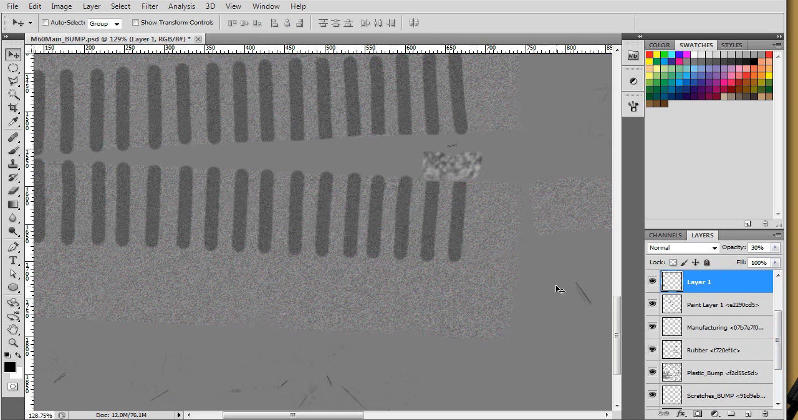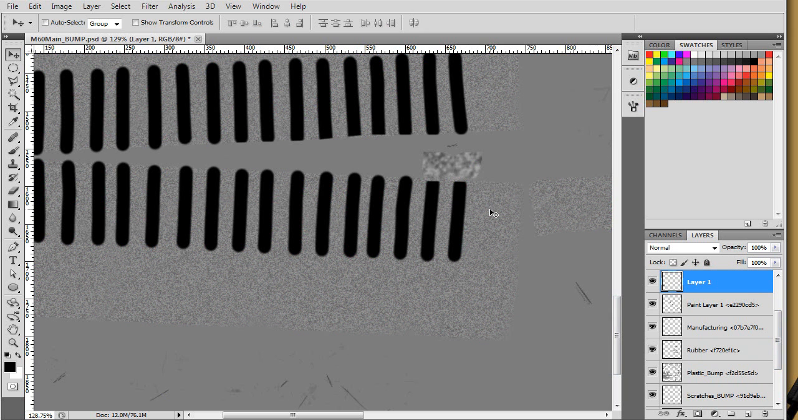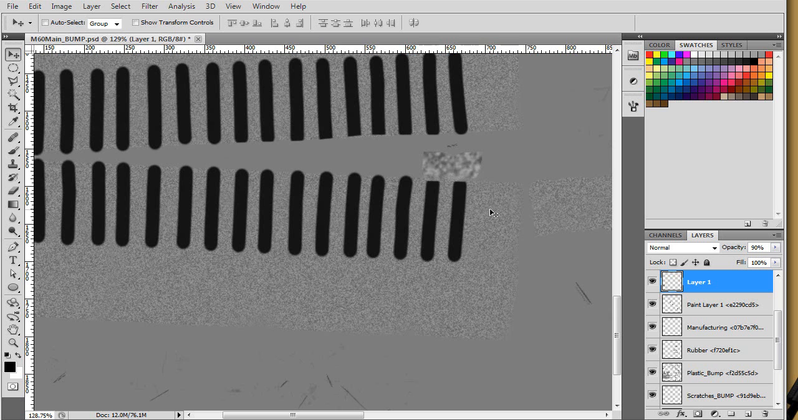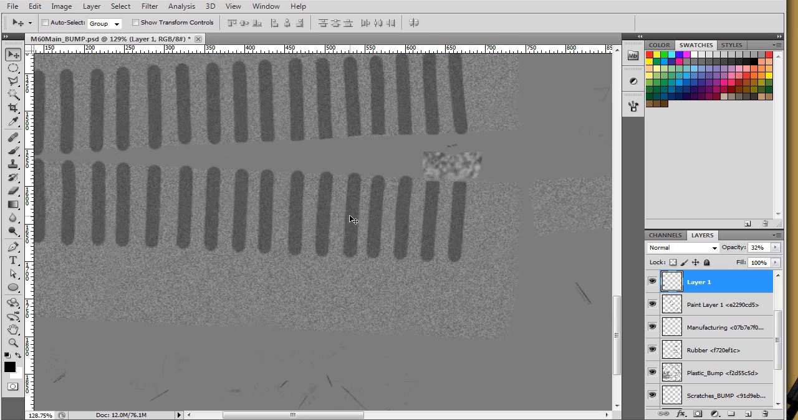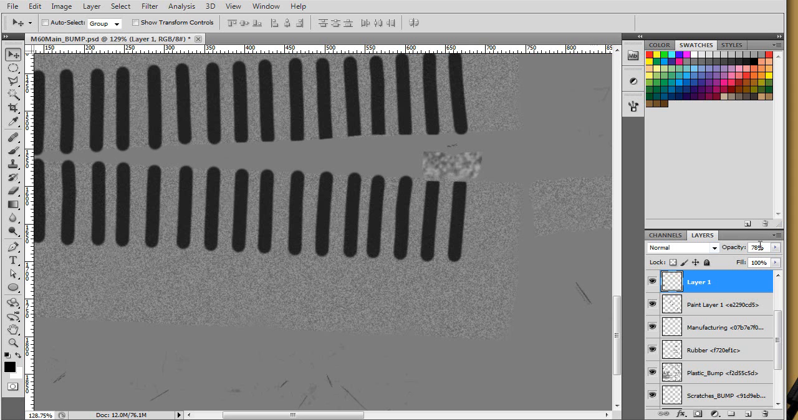Okay, if I hit V, I get the move tool. If I'm on the move tool, not a brush, I can just hit 0 and it will give me 100%. I can hit 9 and it will give me 90%. 8 will give me 80, 7, 6. You can see the number changing here, and you can see this getting lighter and lighter. Now if I press two buttons really fast, say 7, 8, I can get 78% here.